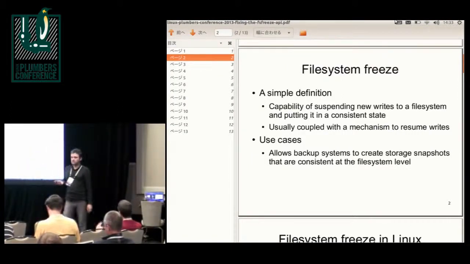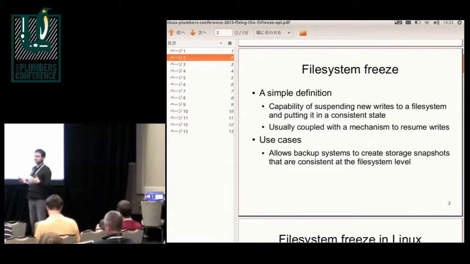And how does it work? Well, essentially, first of all, it writes back all the dirty pages in memory to disk, and after that, it suspends all new writes to the file system.